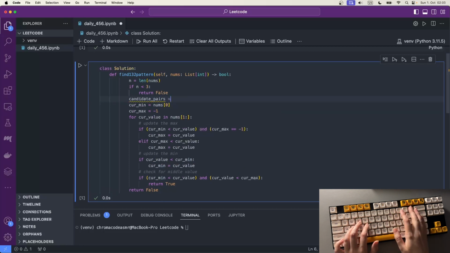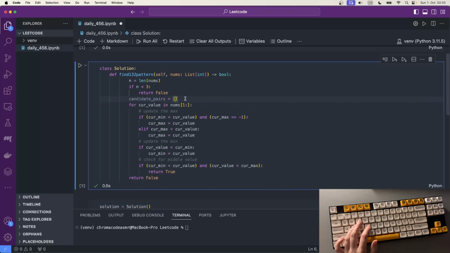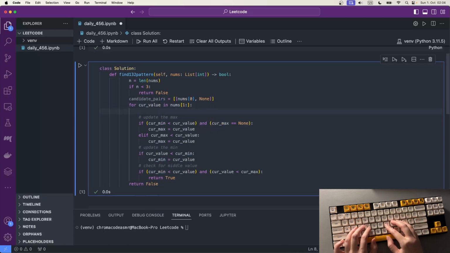So let's create some candidate pairs as a list, and then we will set the first one to be the first number and none. I hope I can update this. And then this will be none and not -1, because that's bad if that is part of the array. If the current minimum, okay, so we have to iterate through all of the candidates. We no longer have a current minimum and current maximum.